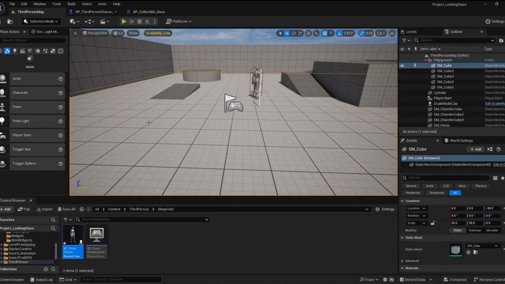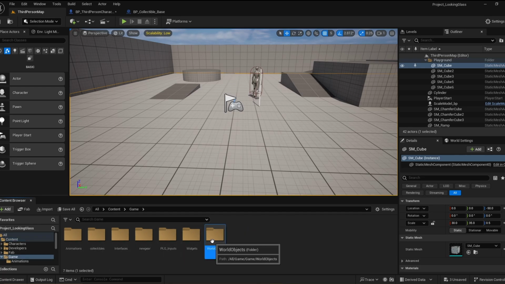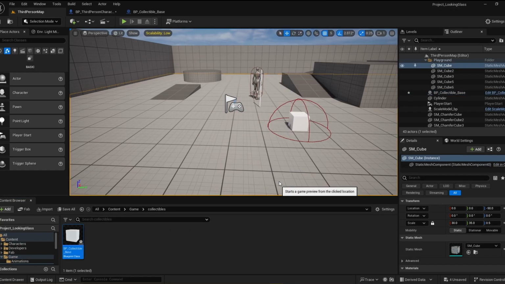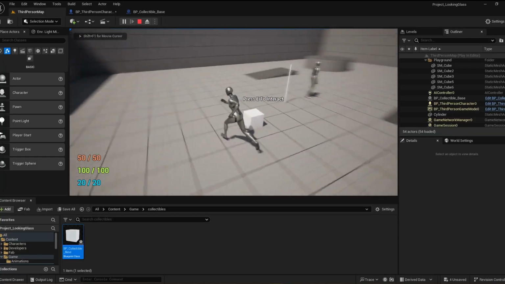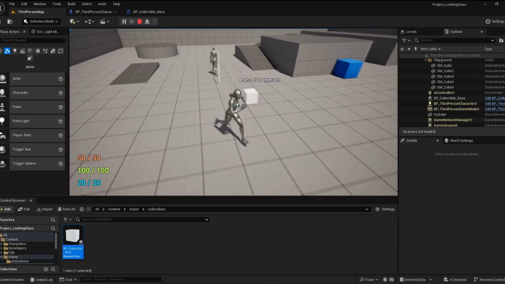Compile, save, third person, and let's drop this item onto the map. Game, where'd I go? Collectables, there we go. Drop this here, play from here. And this is what I meant about the text following you. It's very interesting to see.